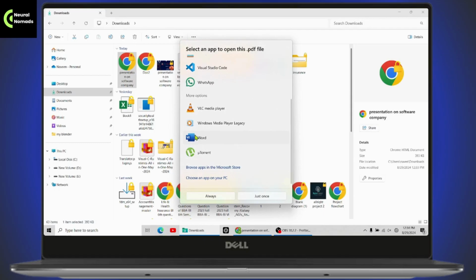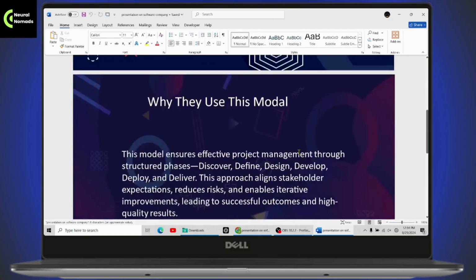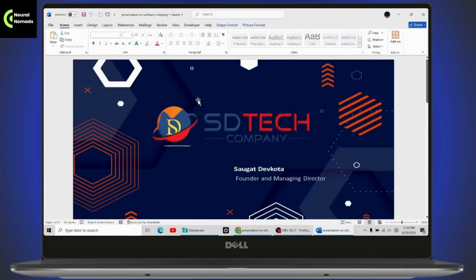And here you need to scroll down and choose the Word app and go with just once. And the presentation will be in your Word document. So that's it. That's how you can convert your PowerPoint PPT to a Word document.